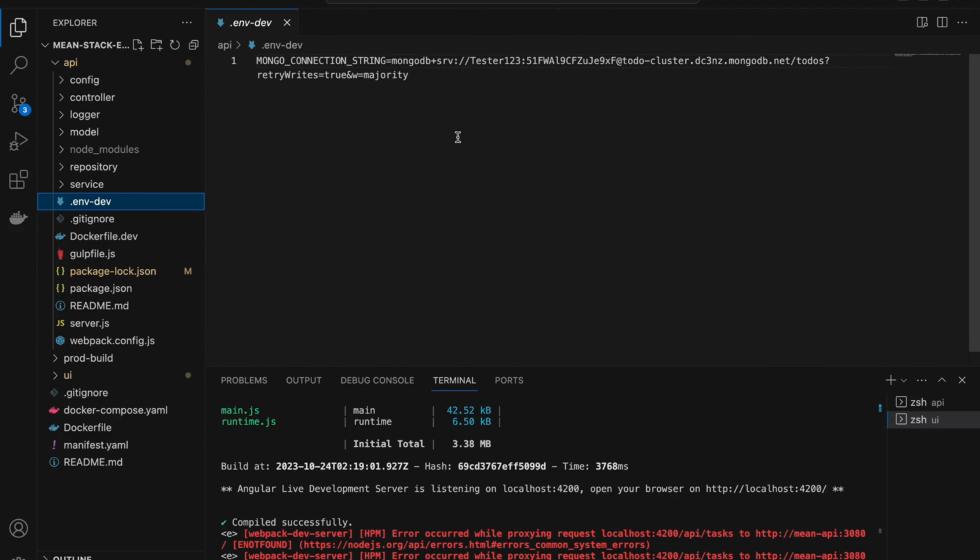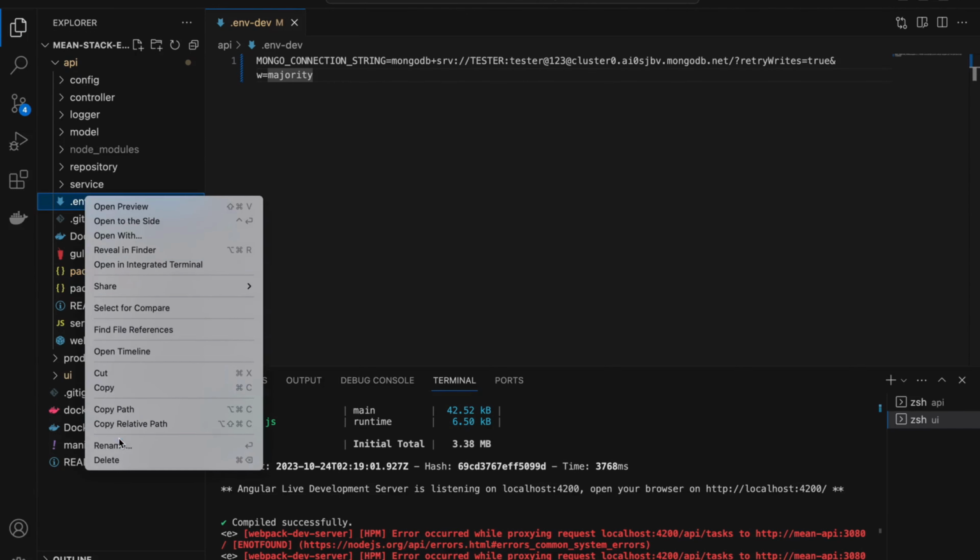If you open the API and go to the environment .env file, in it we have defined the Mongo connection string. You have to replace this Mongo connection string with the URL that we just copied from the MongoDB Atlas account. And in place of username and password, you just need to put the username and password that you created in the MongoDB Atlas account.